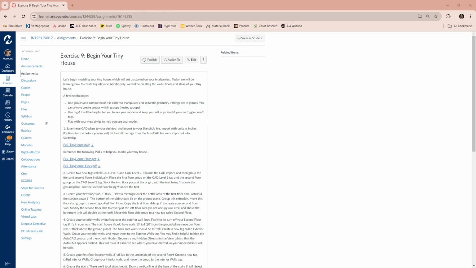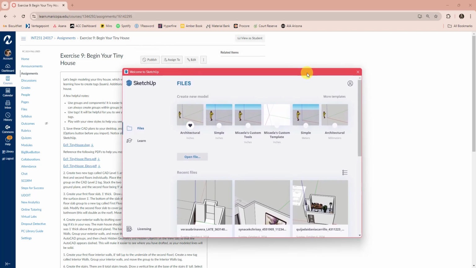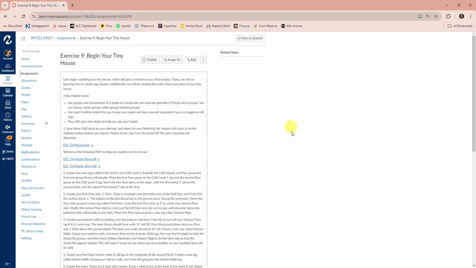I need to open SketchUp. Just a quick note, I'm on SketchUp 2021 just because I have not personally purchased 2024. So it should be very similar, all of the tools and things like that that we're going to learn today, but just the interface is going to look a little bit different, so I apologize for that, but it shouldn't set you back.